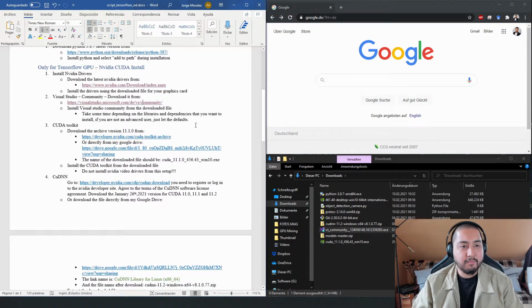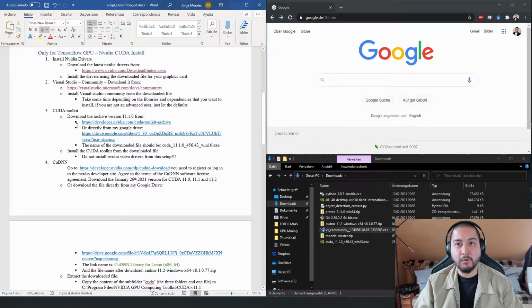So next step is going to be install the CUDA toolkit. CUDA means Compute Unified Device Architecture, and the toolkit is the libraries that allow communication in a different way from the graphics card to the software, to the operating system.